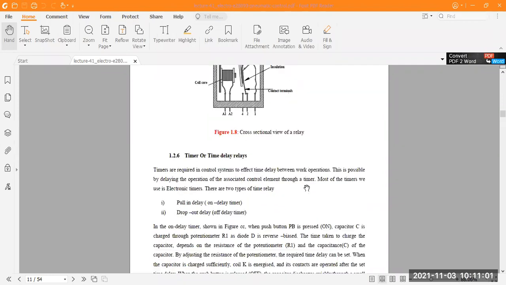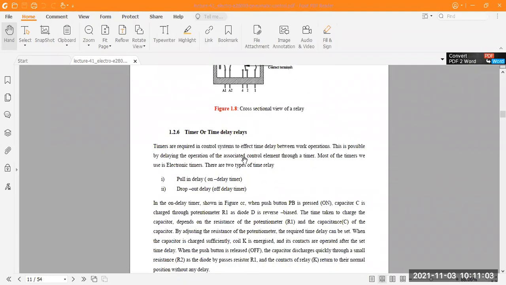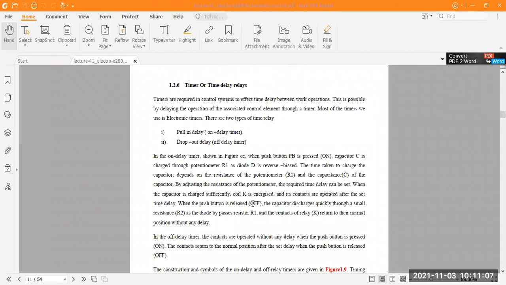So in the next class we will discuss another part, that is the time delay relay. These are basically timer circuits. The timer is also related to this pneumatic controller valve when you have to set a time or clock pulse.